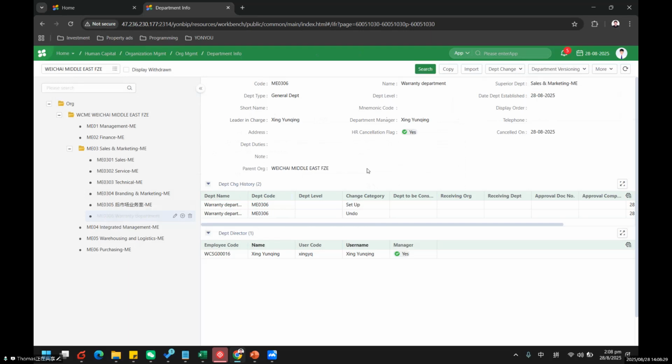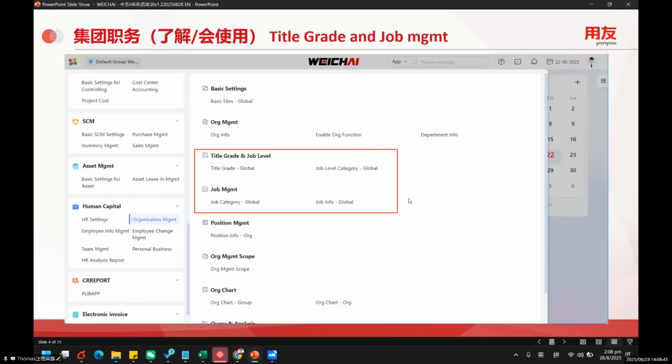Okay, up until now, any questions for the department maintenance? Okay, if no questions, then we will move on to the next part. Okay, for the next part, we are going to brief through some of the company standard.